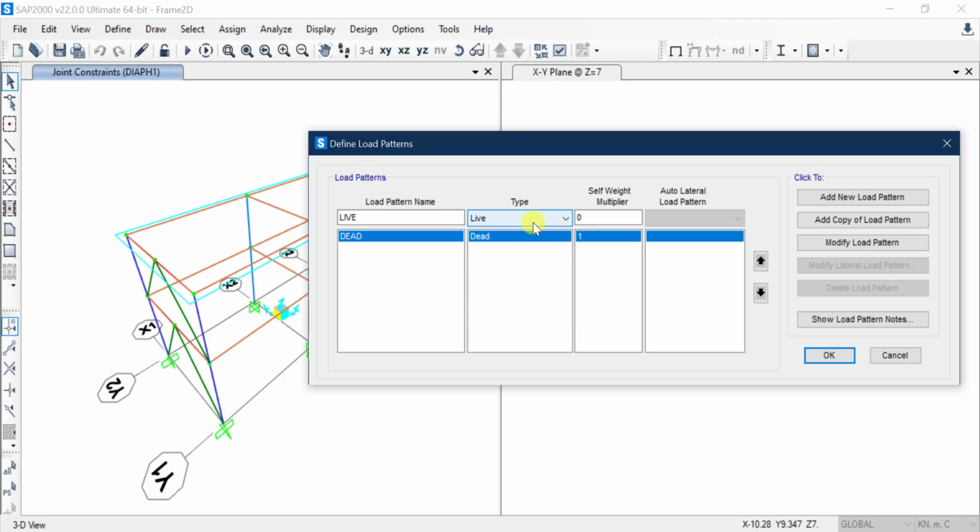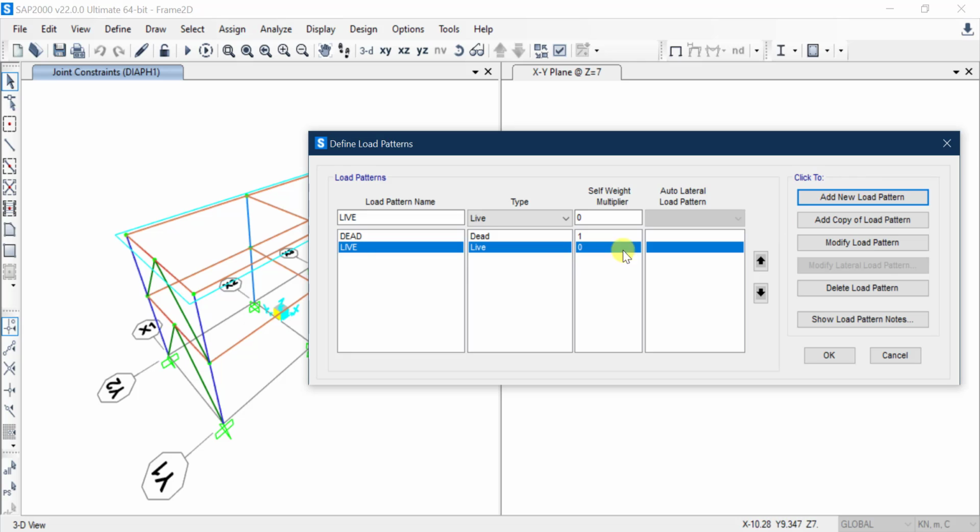And you will see here that once I selected live, automatically SAP set the self-weight multiplier to 0, because this is what's commonly done. If you are using a live load, you are not going to consider the self-weight of the structure, because the self-weight is a dead load, not a live load. Okay. So now if I click on add after I put all the values, if I click on add new load pattern, then now it goes into the list.